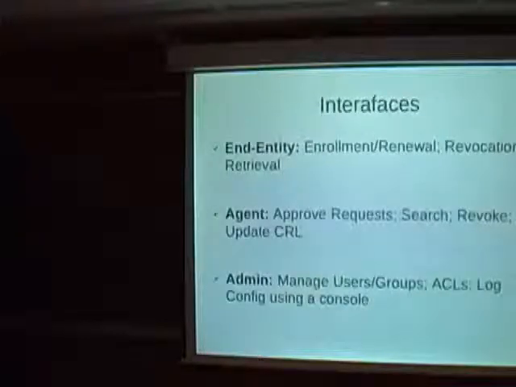Doesn't NSS have support for ECC? There is experimental stuff which is going on. You can create requests, ECC requests, but it's not completely available. Certicom holds the patents for the ECC.